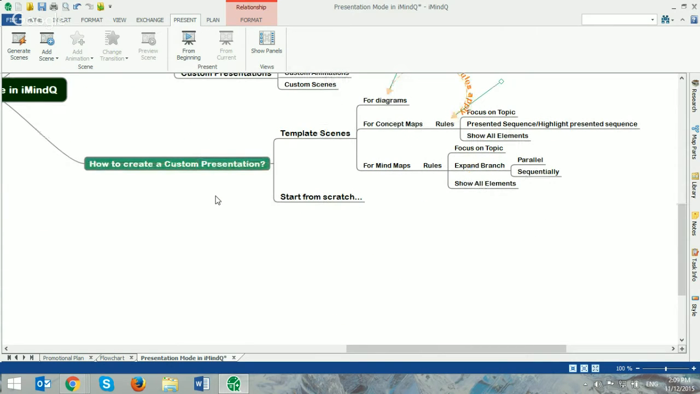Now we come to the point of how to create a custom presentation. In order to show how to create a custom presentation with the use of template scenes, I'll show you the basic rules for creating a presentation for mind maps or anything connected to a central idea, using template scenes with the following rules, and these same rules apply for any type of diagram. So I'll start from a mind map.